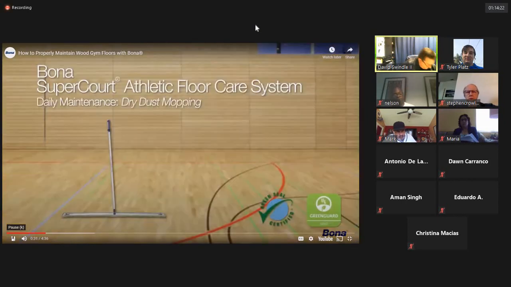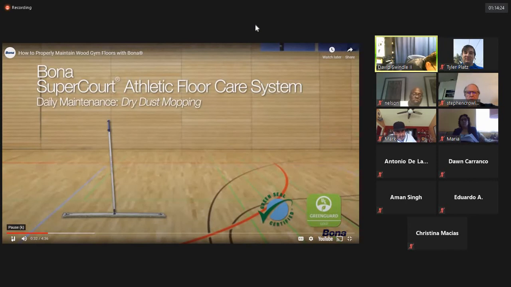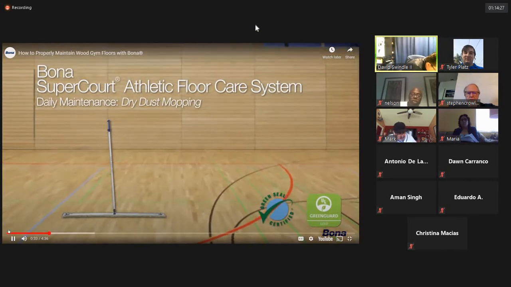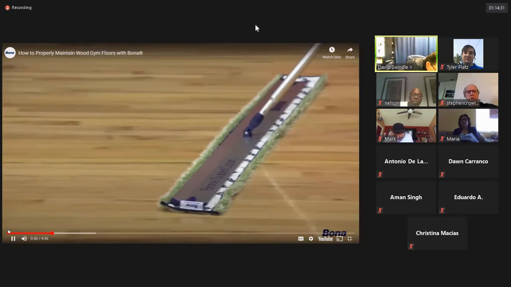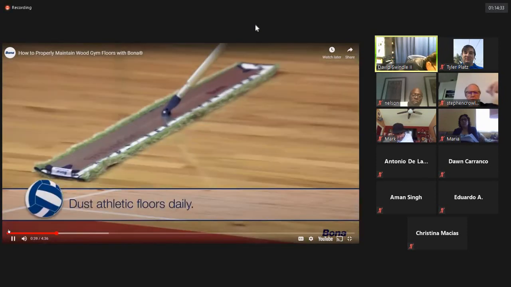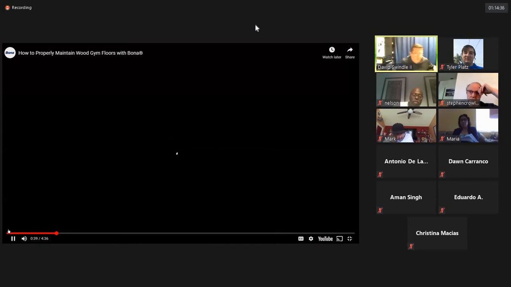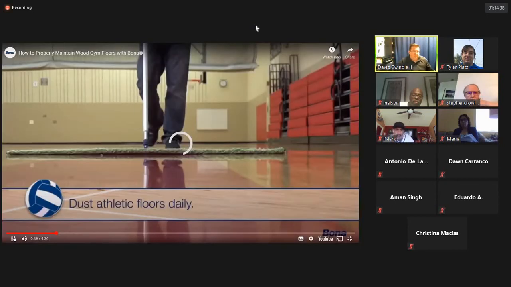The first step of the cleaning process is to remove all dust and debris from the floor. Dusting should be performed daily in order to maintain non-slippery floors and minimize the risk of scratching.